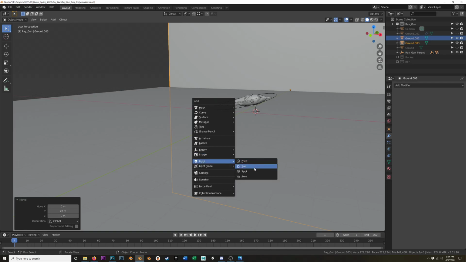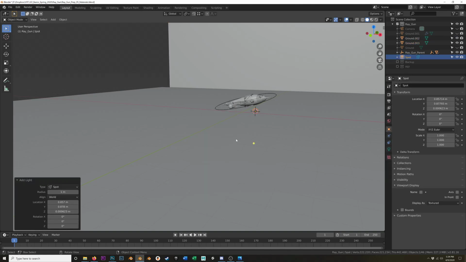So I'm probably not going to use any sunlights because they're way too broad. I also don't want to use any environment textures or HDRI images. I want to have a little bit more specific control over my lighting. So we're really going to be focusing on spot and area. We might use point here and there. But I'm going to start with a spotlight.